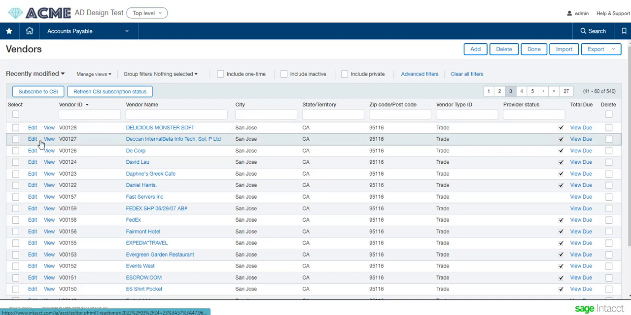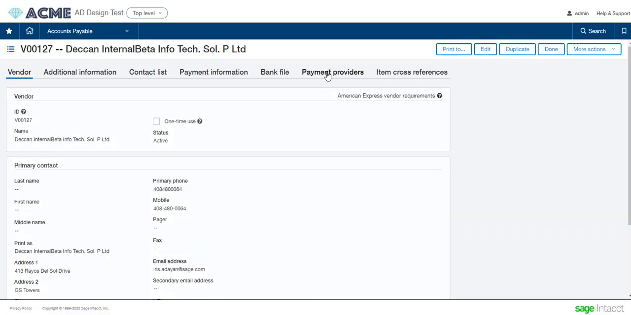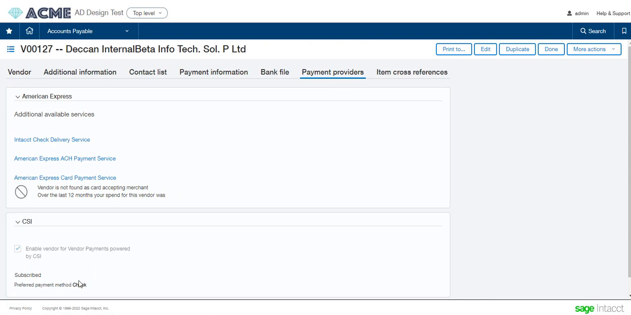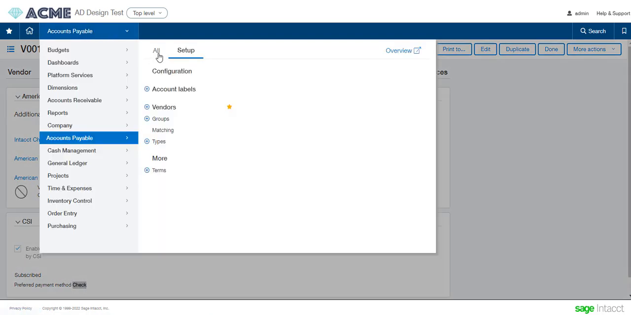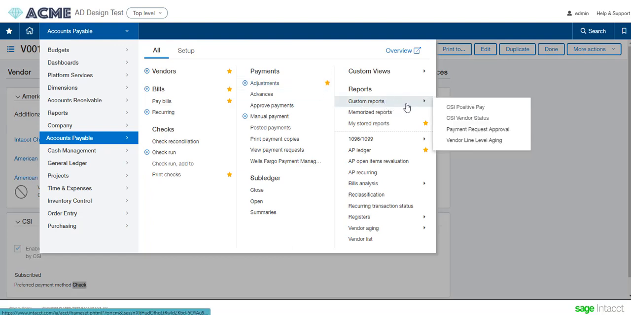So if you wanted to see a vendor's payment method, you can go into the view mode of a vendor and go to the Payment Provider tab and see the preferred payment method. You can also go into reports. And so under reports, you can create a custom report and you can see CSI vendor status.